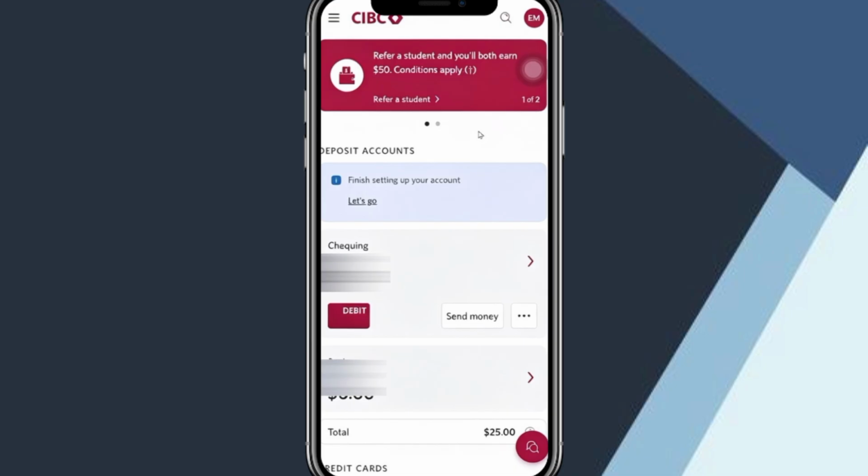First, you'll want to log in to the CIBC mobile banking app. Make sure you have your login credentials handy. Once you've logged in successfully, you'll be directed to the main dashboard of the app.